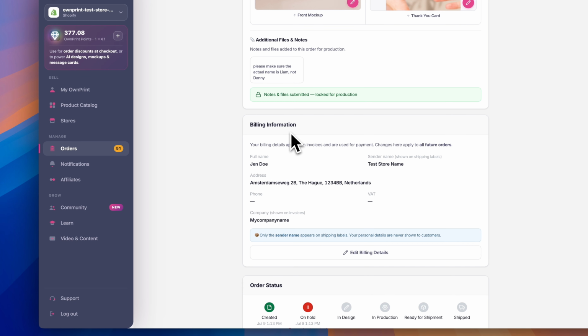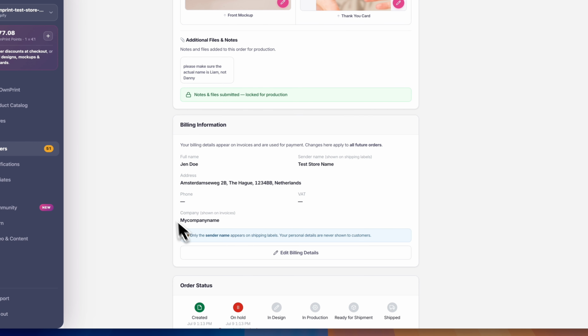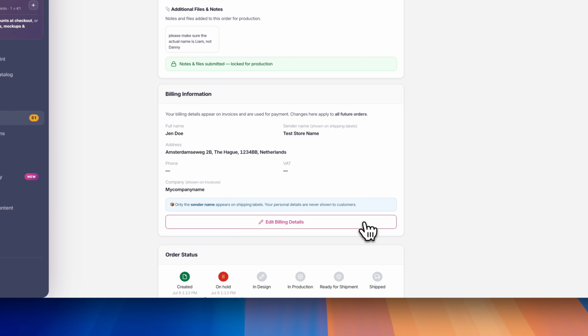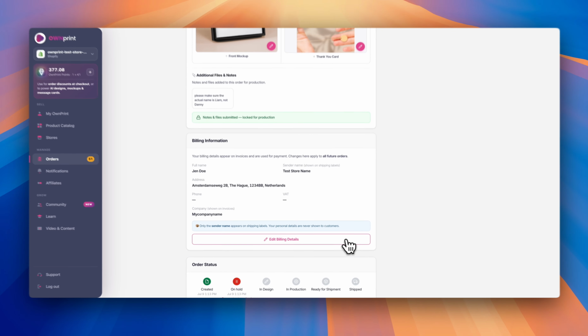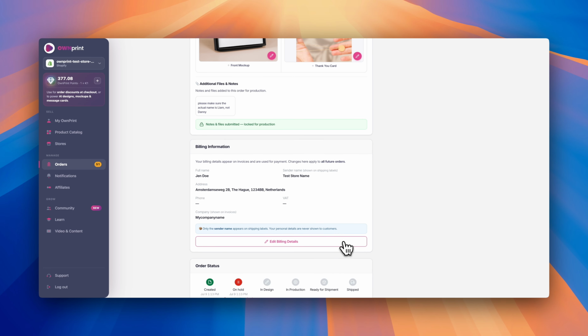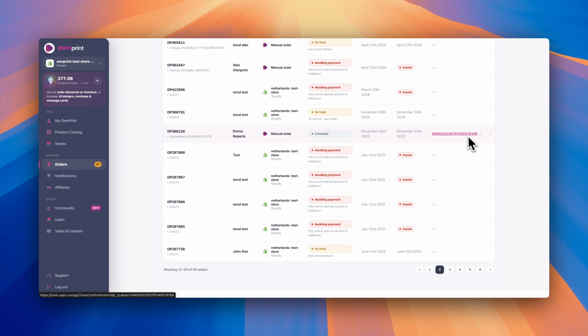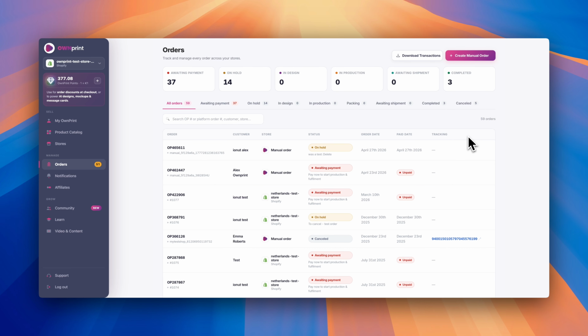On your first order, you'll also add your billing details. These stay private, and only your brand name ever appears on the package sent to your customer. And from there, you can relax. We prepare, produce, pack, and ship everything for you. Your tracking number appears on your orders page as soon as the order is packed and labeled. Then, when it ships and begins transit, that same tracking automatically syncs to your store, and the order is marked as completed both on your Ownprint dashboard and your own store.